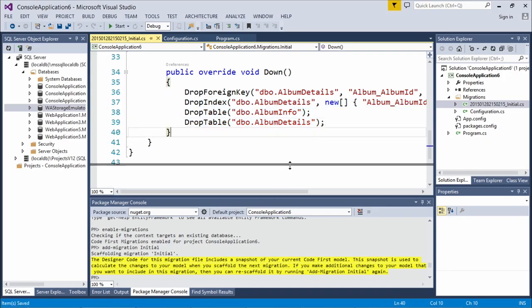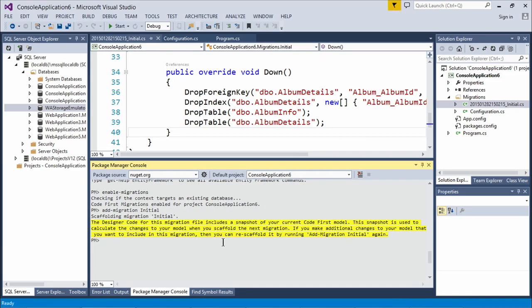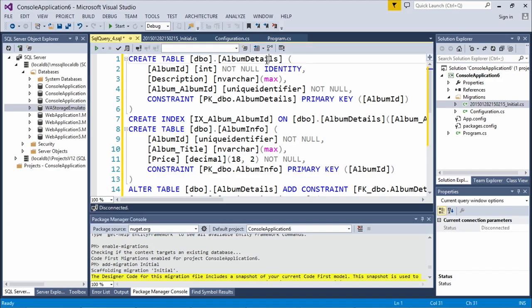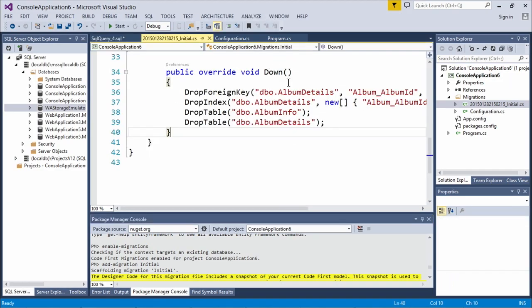That's all well and good. It's created this stuff for me. How do I use it? Update-database-script. And if we look at this, this is everything that it needs to apply to the database to make the database match my code right now. So it creates album details.